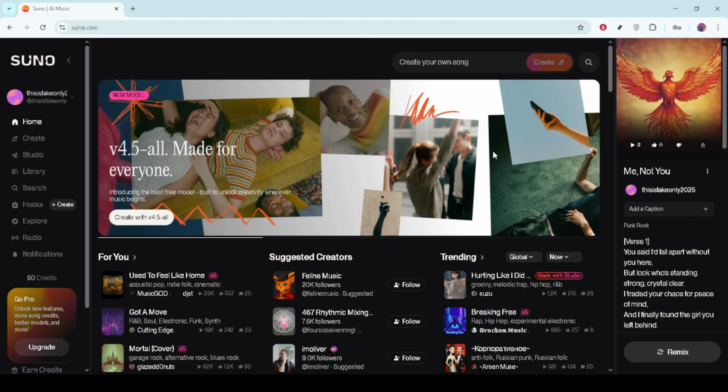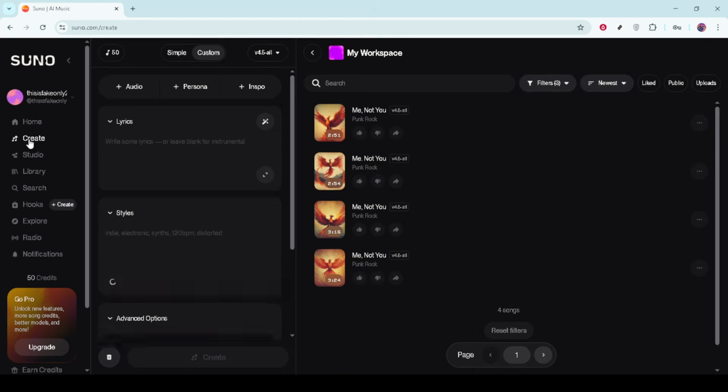Next up is taking the exciting step of clicking on the Create button. You'll notice this option prominently displayed on the screen, inviting you to begin your musical journey. Now, this is where the magic starts happening, so let's focus on getting everything set correctly.